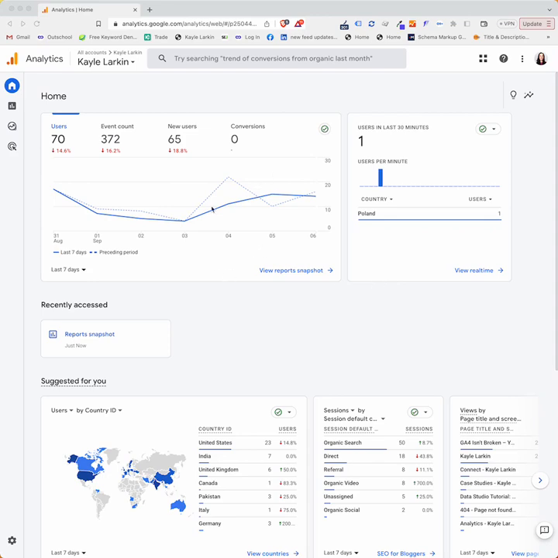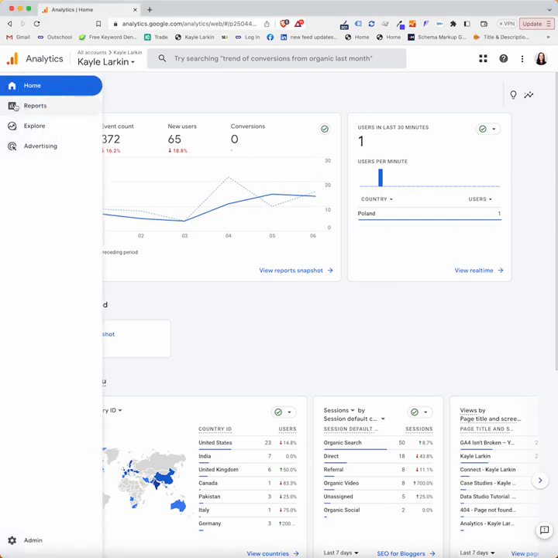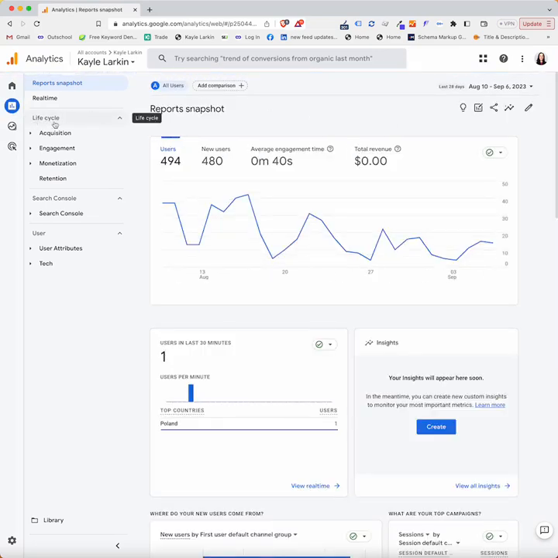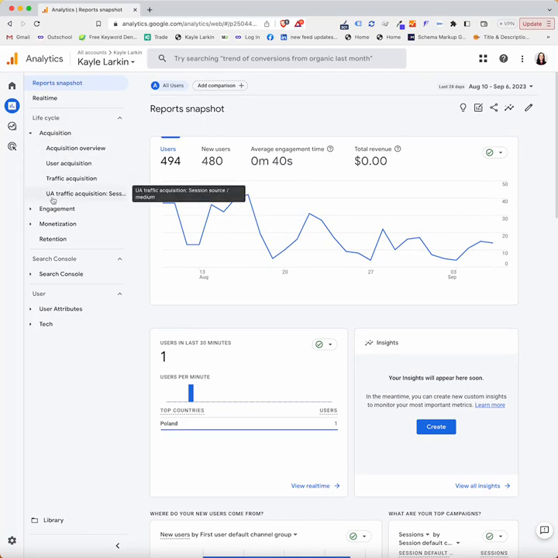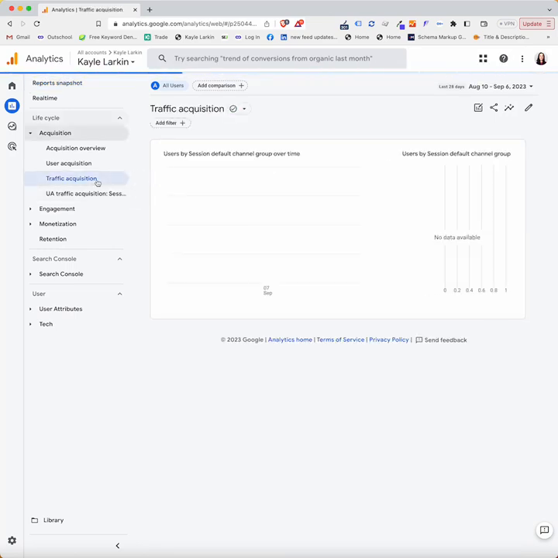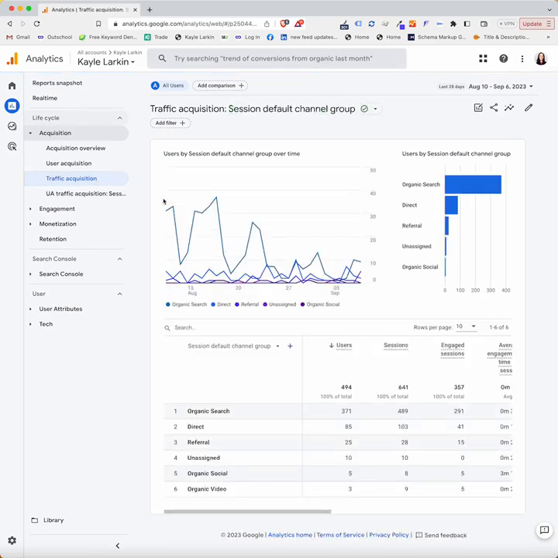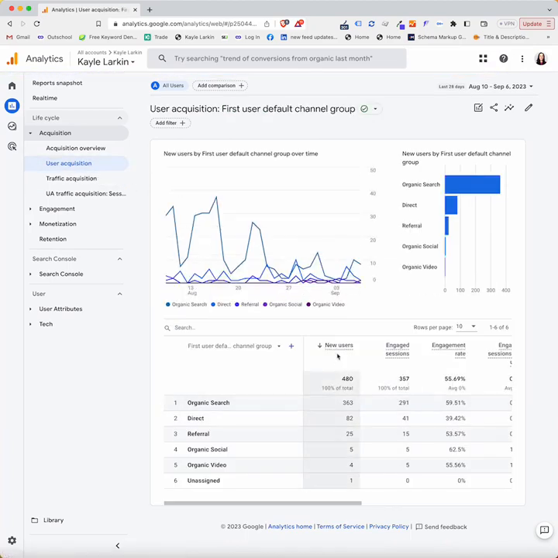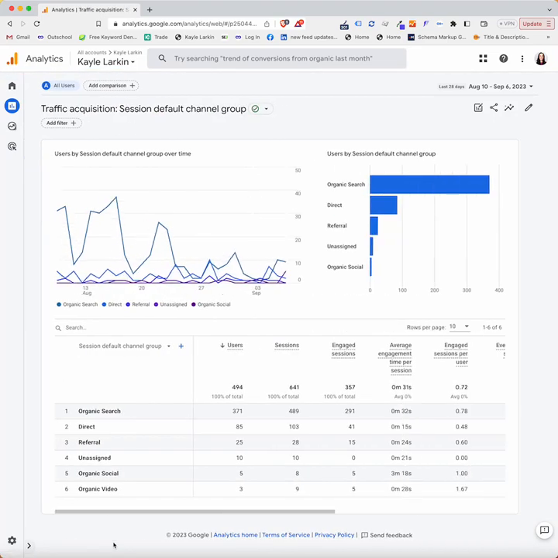So the first thing you're going to do is open your GA4 account. Over here in the left-hand navigation, click the reports icon. Underneath Life Cycle, click the drop-down for acquisition, and you'll see here's my UA traffic acquisition report. So I'm going to show you guys how to create this. Click traffic acquisition. Traffic acquisition is going to include the metric users. That's new and returning users to your website. User acquisition report is going to be just your new users. Traffic acquisition is most similar to Universal Analytics.